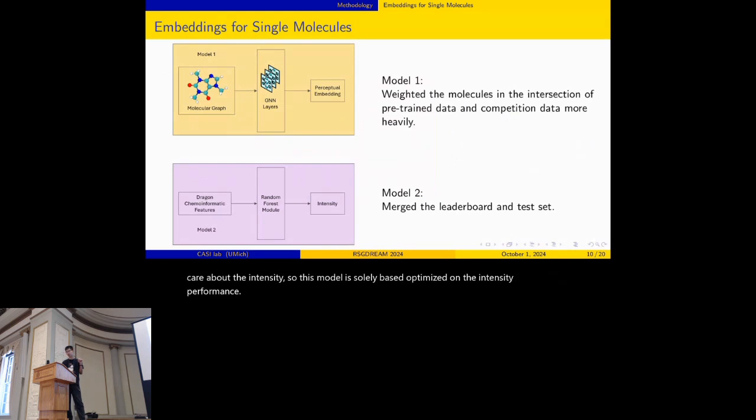And we did make some modifications based on these two parts, but not on the model, more on the data part, since data is more likely to be the bottleneck. For the first model, we weighted the molecules in the intersection of the pre-trained data and competition data more heavily. We also merged the test data set to provide a larger training set and better upstream information. And for the second model, we merged the leaderboard and test set to get a better training result for the intensity value.